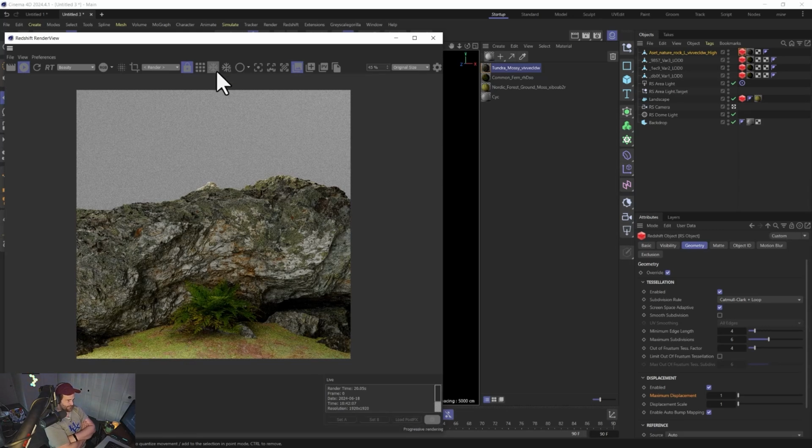So there it is with displacement. I don't really even know that I see a difference. We can crank it up to maybe 2 and 2 and see if we start to see a difference there. I want to see the difference, but maybe we don't. Maybe it needs to be subtle. Maybe we're just bumping up the moss a little bit on there.